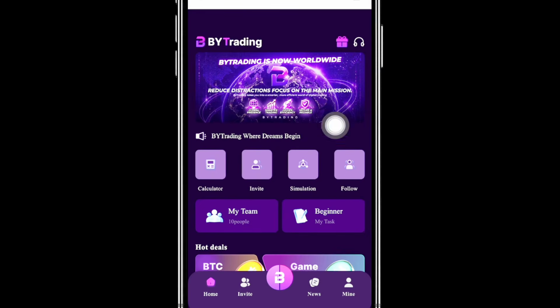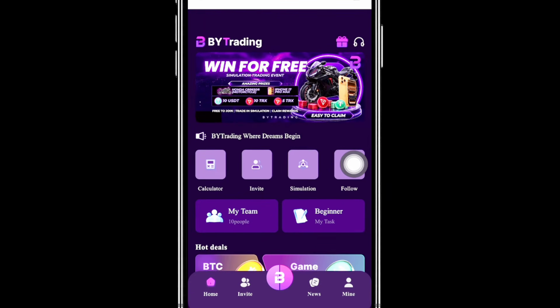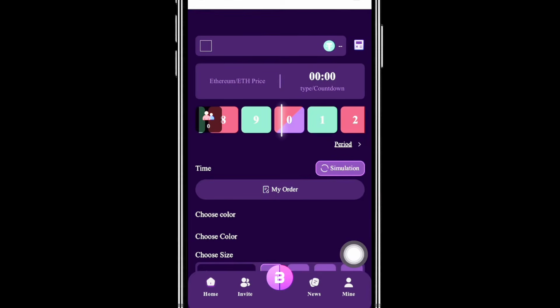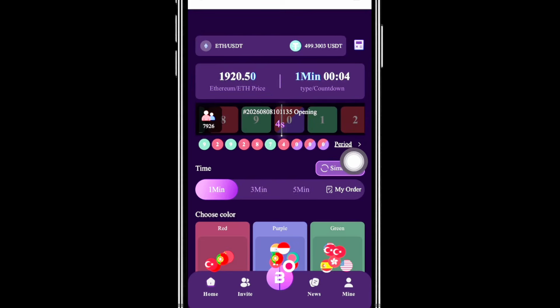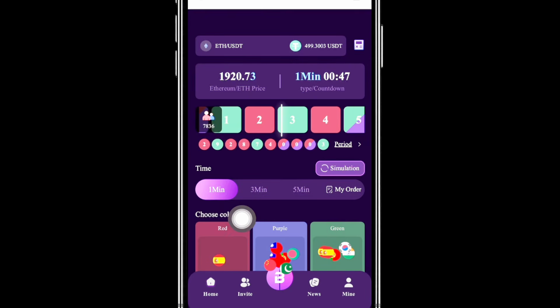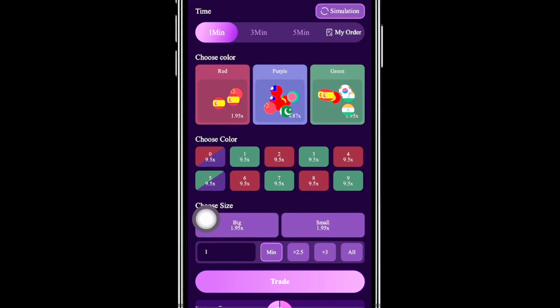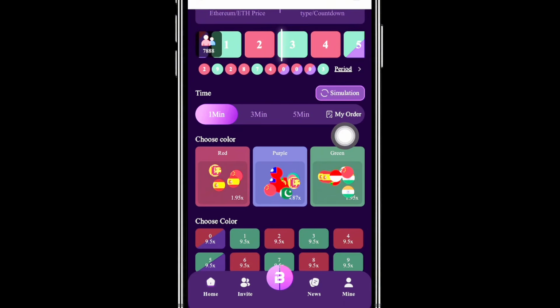Now to trade, all you need to do is to come back here on the home page and now click on this BY here. This is going to open up, and right here you can trade 1 minute, you can trade 3 minutes, 5 minutes. Now what are you trading here? You are basically trading color and size. So you can trade size and you can trade colors.